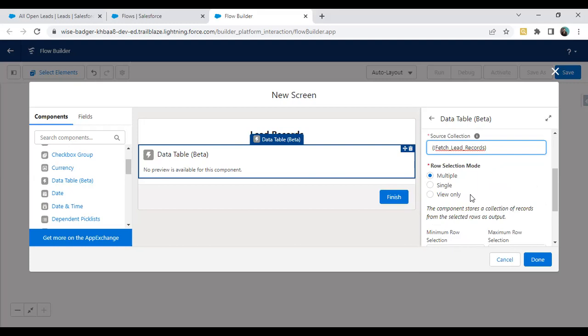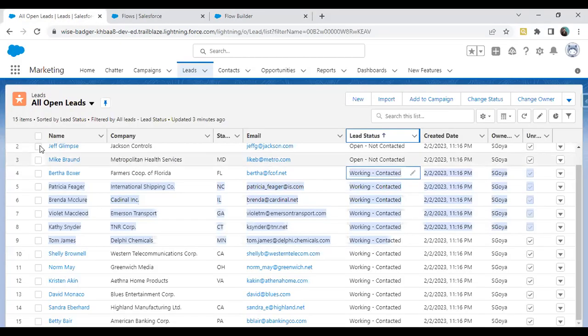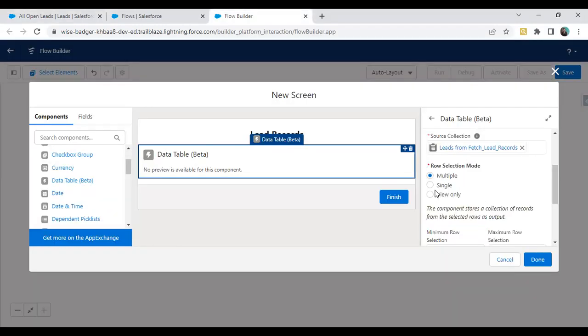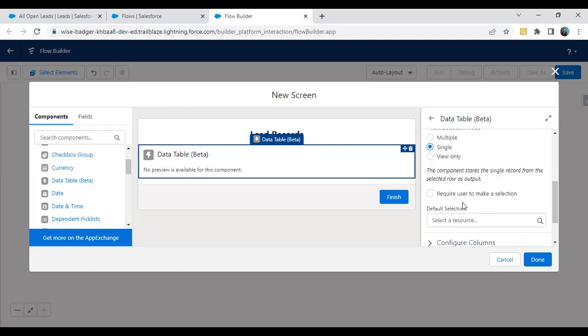And the row selection mode will be multiple. So we can see there is an option. Row selection mode means do you want to allow the user to make selections? For example, we have checkboxes. If yes, you have an option for multiple. Otherwise, I can say view only. That means the user can only view the record, or else we have other options for single or view. So I can just say view only.